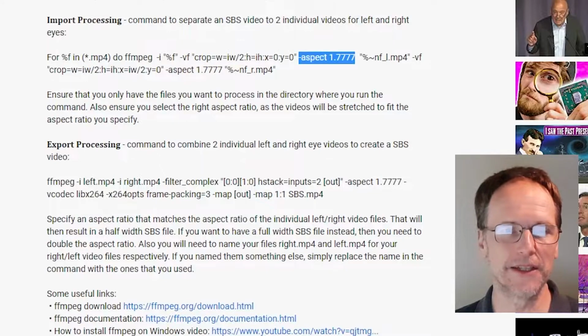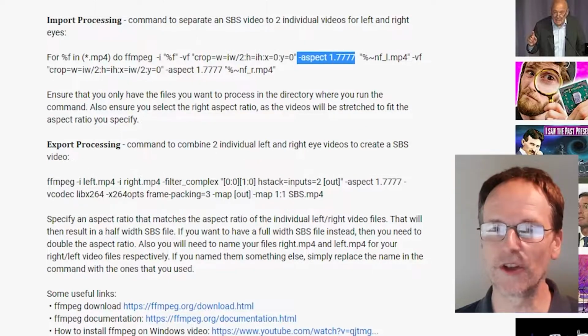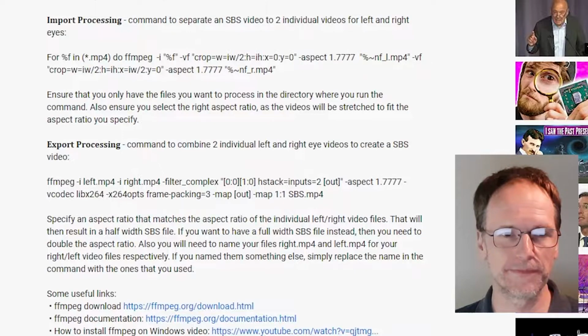So that makes it easy. All you have to do is look up the aspect ratio of the video to start off with and type it in here. Just a note, for full width side-by-side videos, you can just leave this part out altogether since the video does not need any stretching.